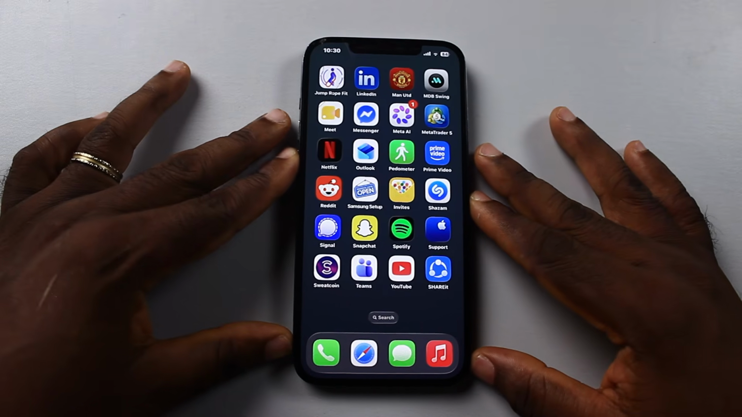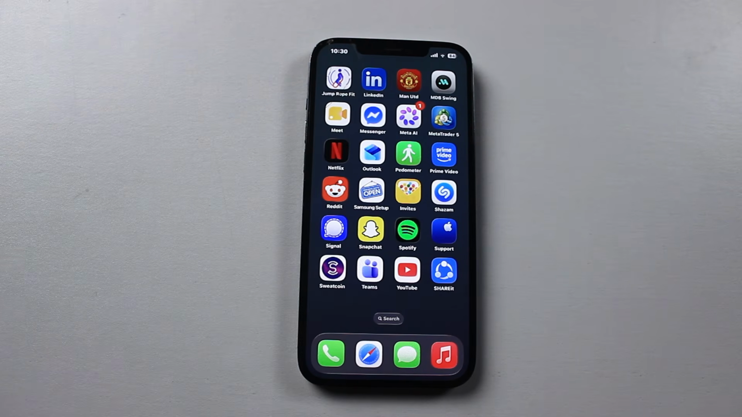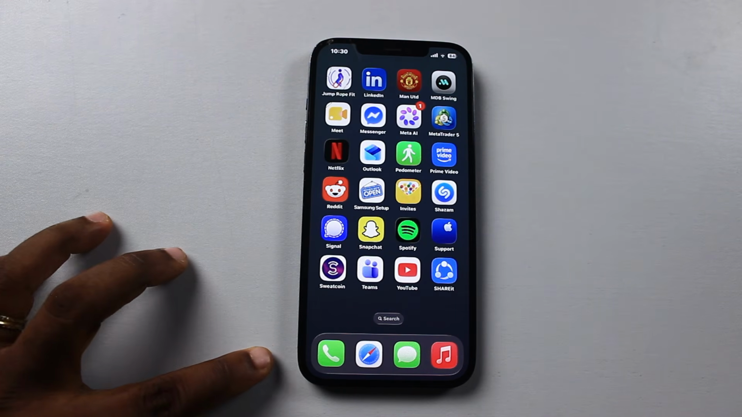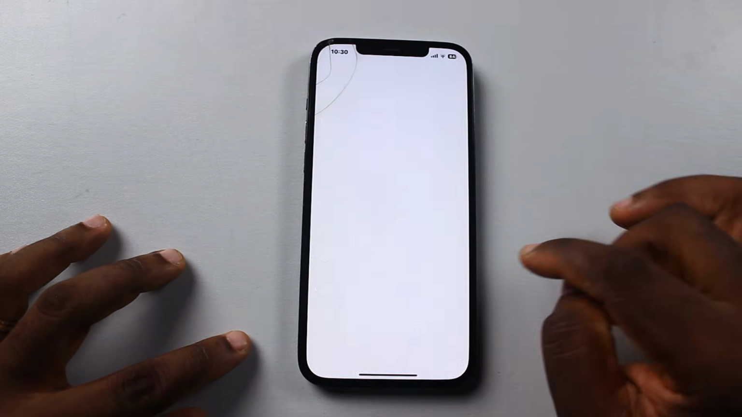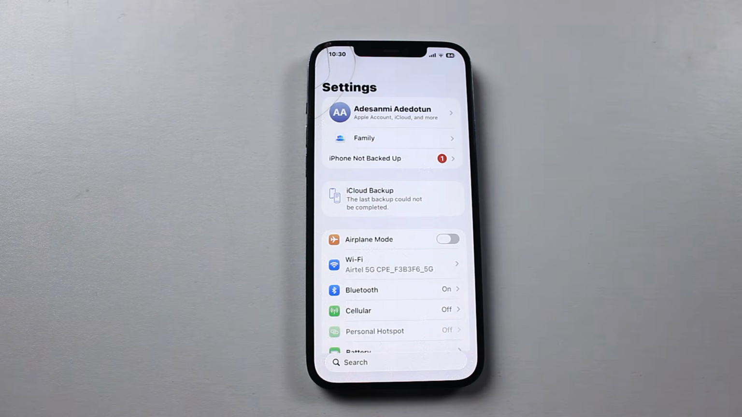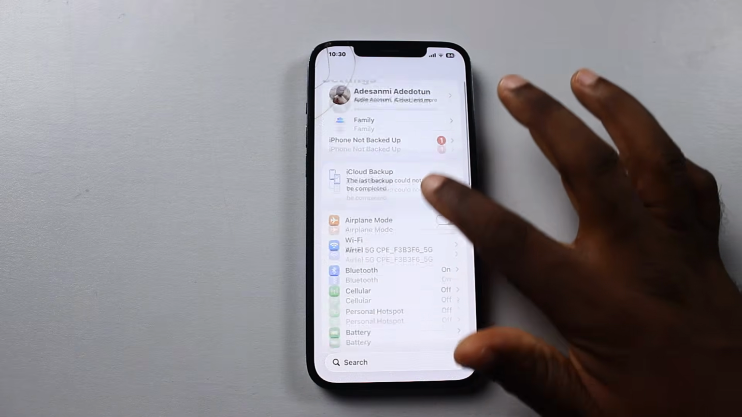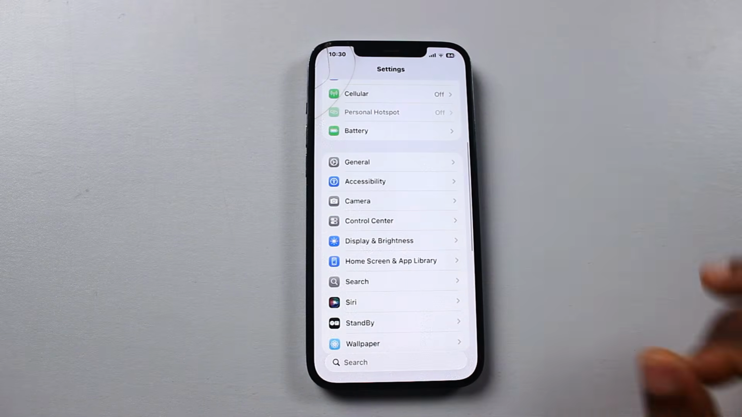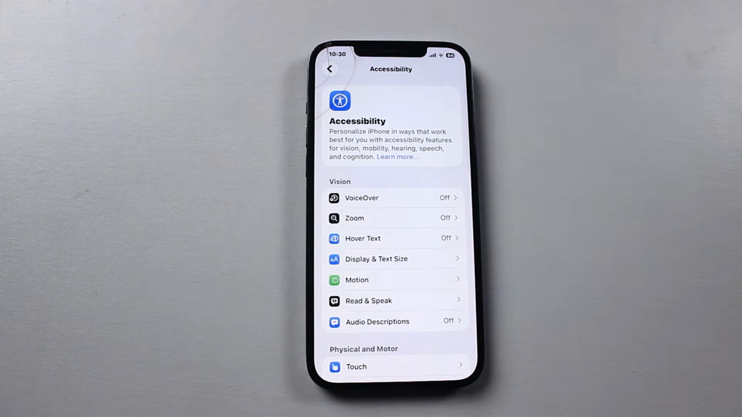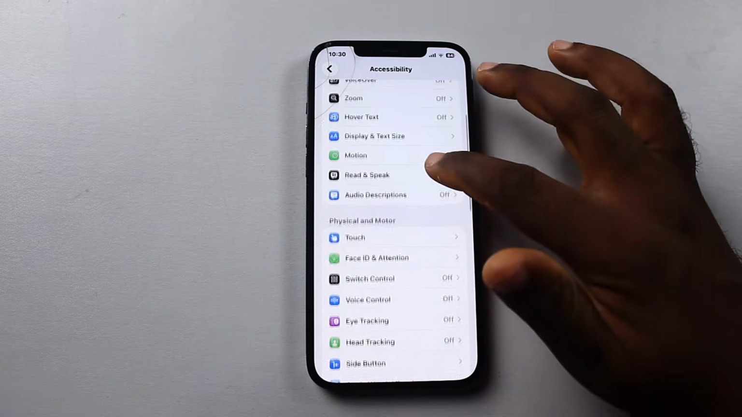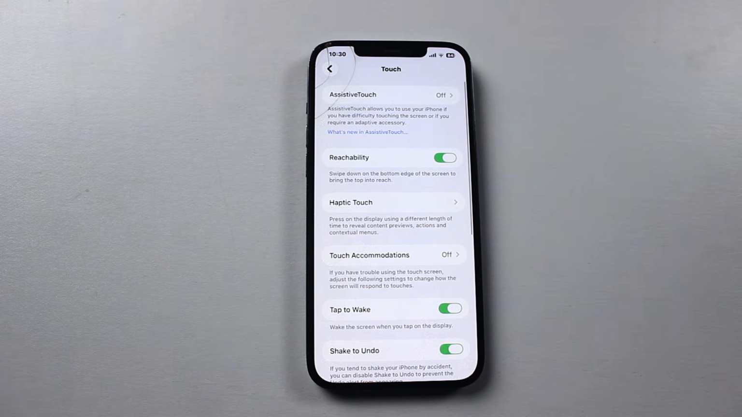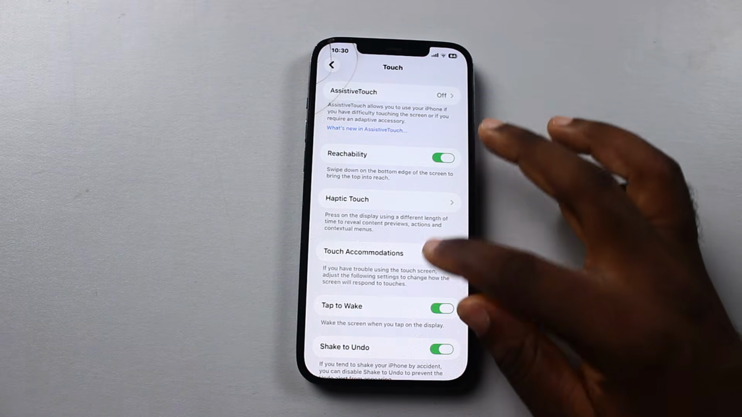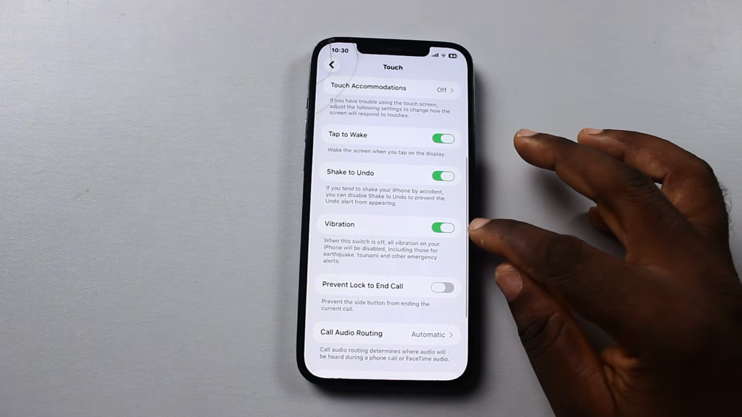So if you are not on silent mode, then these are the basic steps you should take. The first step is to open the Settings app on your iPhone. In your iPhone settings, scroll down and click on Accessibility. Once you've selected Accessibility, scroll down, locate and click on Touch. Now, under Touch, scroll down and locate Vibration. So, keep scrolling. Make sure Vibration is turned on.